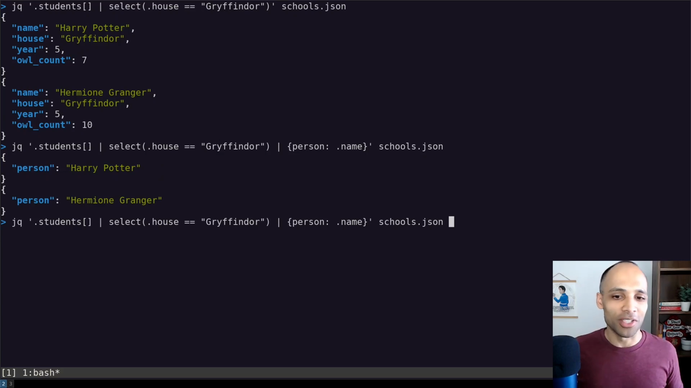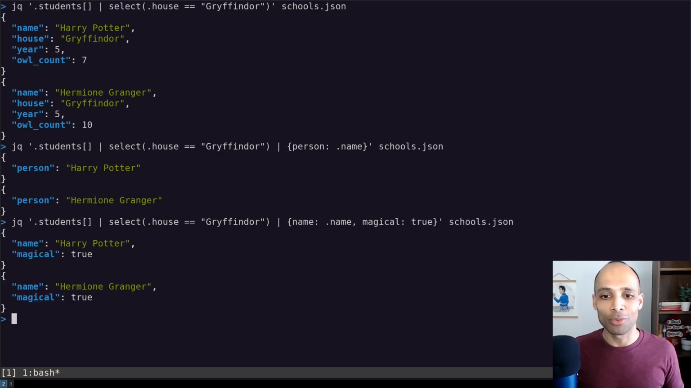I can create any kind of JSON object. I might just want to keep name as name, or create a key of name that pulls from the value of name from the original object, and then maybe introduce a new key value pair. I could say I have a new key of magical and a value of true, which is a JSON valid item, and we would get this as the output.